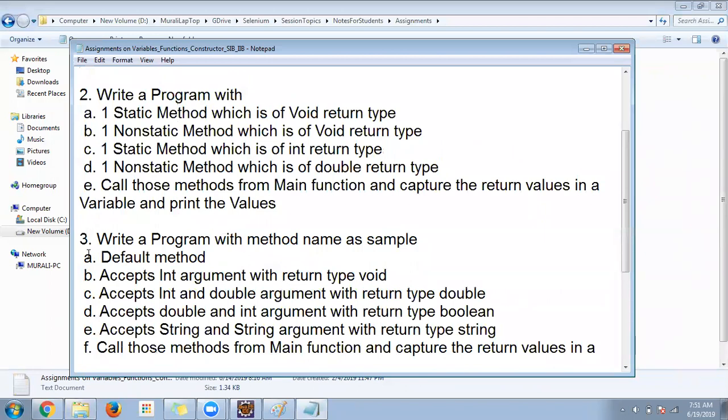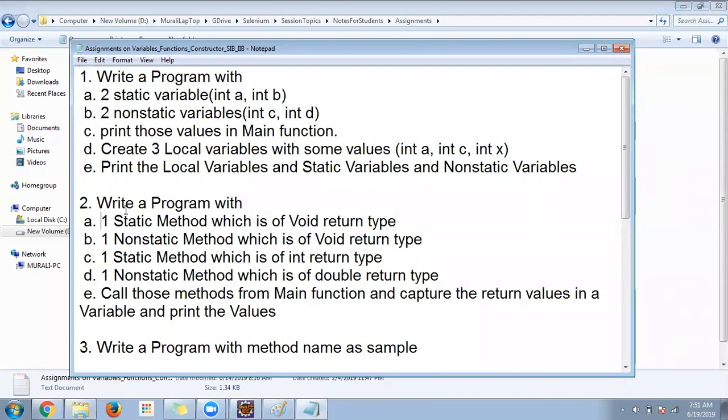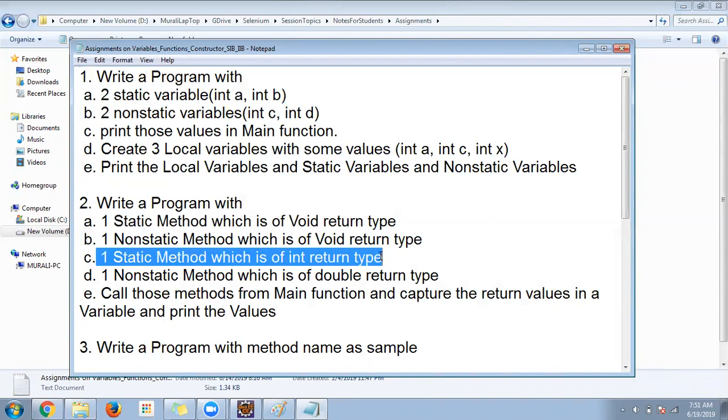I want everyone to take a paper and pen. Just write a simple class which has one static method of void return type, and then one static method of integer return type, and then call the method, and after that capture the value it returns and print it. Understood? Only these two things alone. That is, write a program.